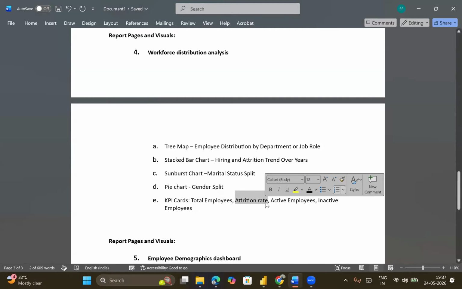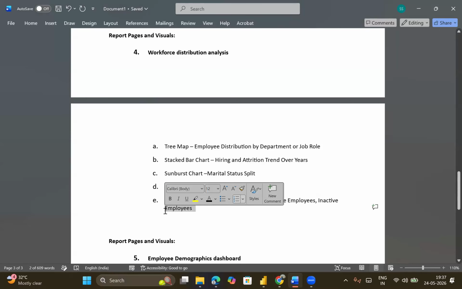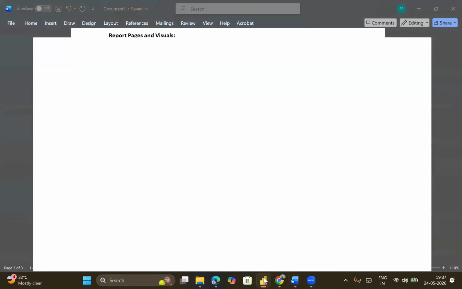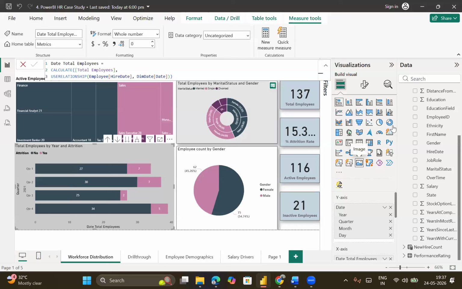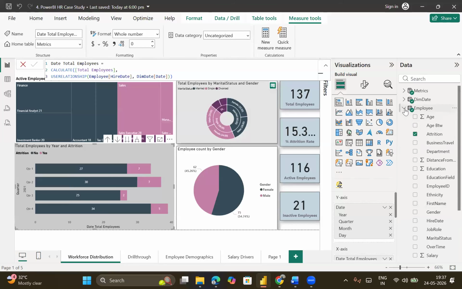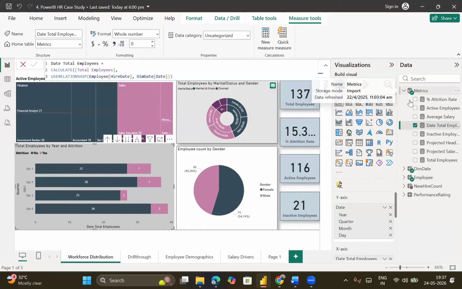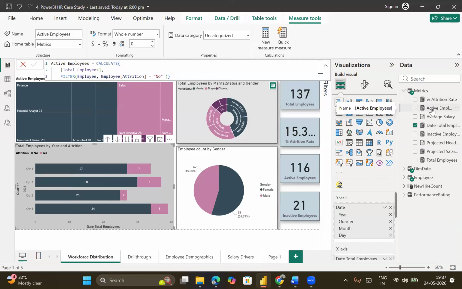So attrition means, definitely, guys, you take the number of employees who are inactive and divide by the total number of employees. Then the active number of employees, and then you have to calculate the inactive number of employees. Okay, do it, guys. Quick. I think we have created all these measures multiple times. So you can see that there's an attrition rate, then there's active employees.